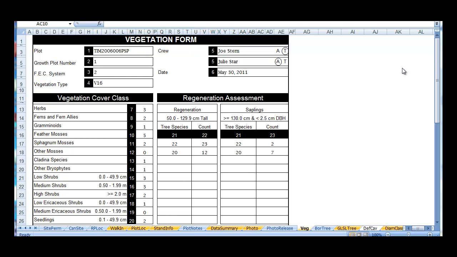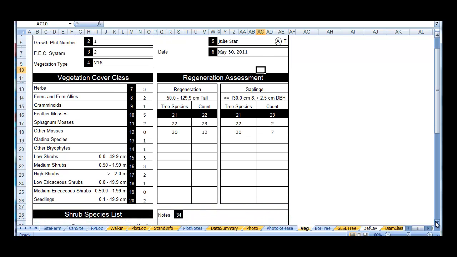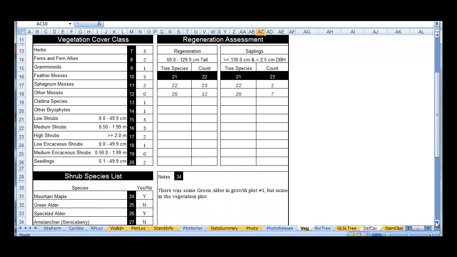Now, at the same time, you have to identify shrub species, okay? And so when you're identifying the shrub species here, was there mountain maple? Yes, no, green alder, speckled alder, and so on. And very important is the regen. Remember, regen means tree regen. So what did you find for regen?